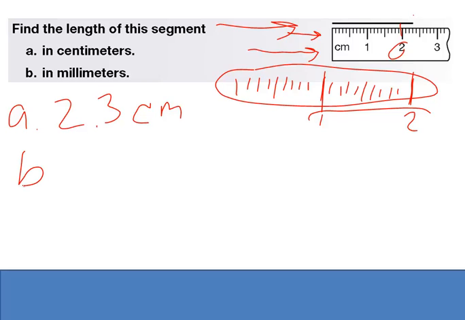To calculate in millimeters, we would just count the tick marks going along the top here, and we know that there's 10 in between each one. There's 10 millimeters in each centimeter. So we know that we just take this 2.3 and change that to 23 millimeters.